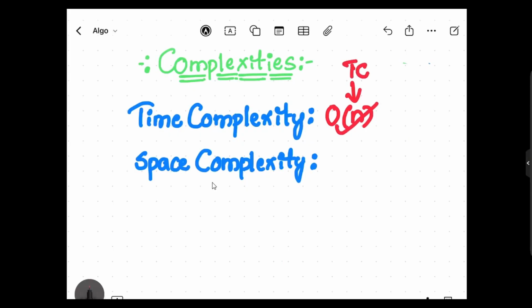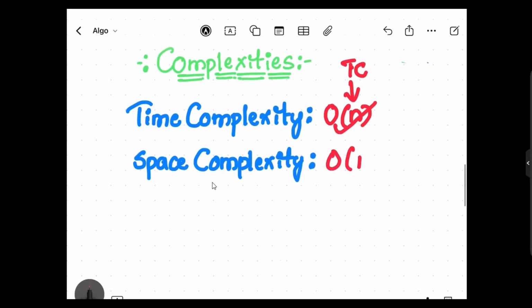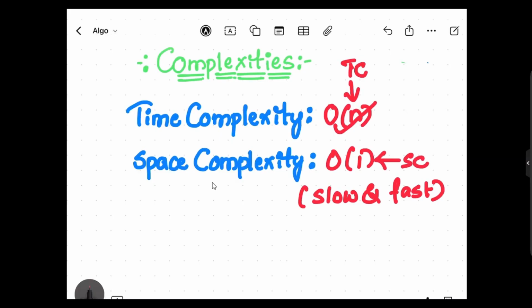So what would be the space complexity here? The space complexity would be big O of 1. Why? We are making use of only 2 pointers, slow and fast. We are not making use of any extra memory. So overall space complexity would be big O of 1. So the time complexity and space complexity for the code that we have written are big O of n and big O of 1 respectively. So this is it about the complexities.